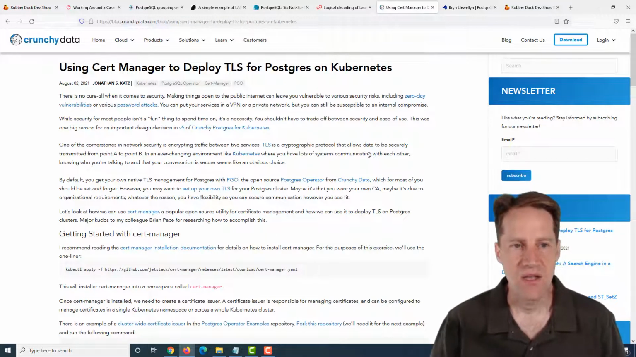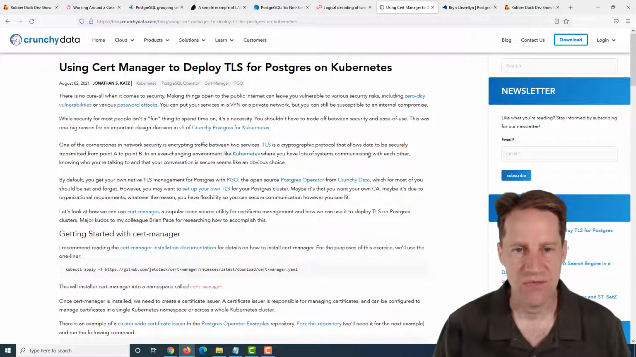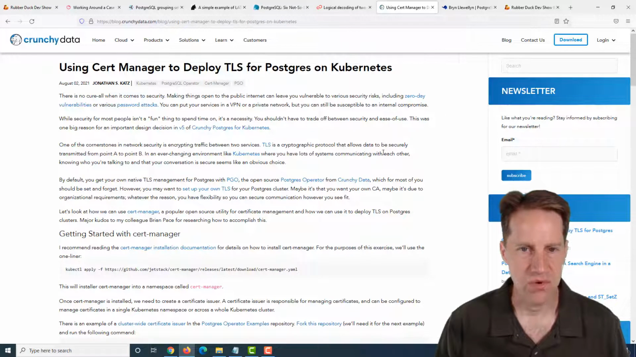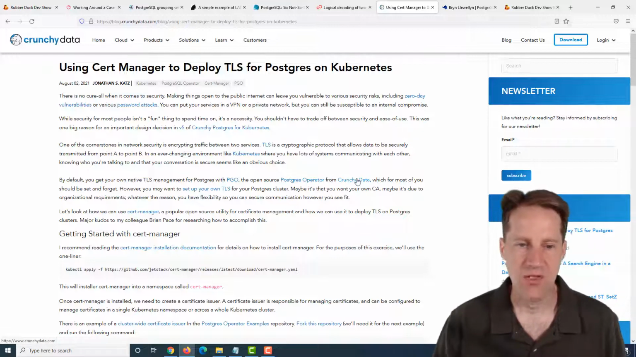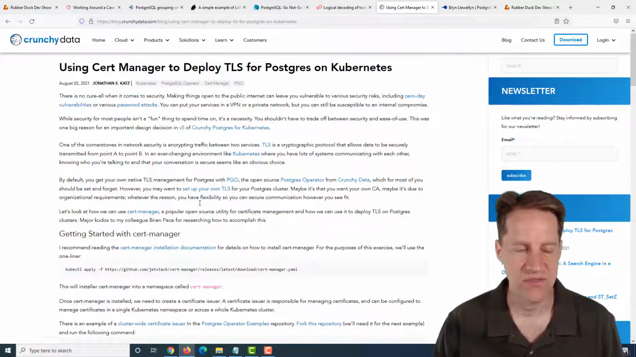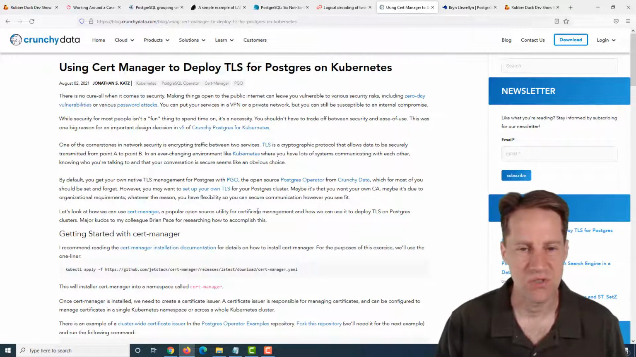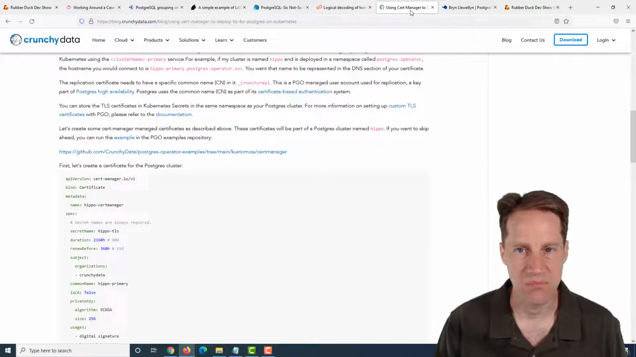The next piece of content, using Cert Manager to deploy TLS for Postgres on Kubernetes. This is from crunchydata.com. And they're talking about where you want to run Postgres in Kubernetes. In their example here, they're using the Postgres operator from Crunchy Data. And you want to use your own certificates and run your own certificate manager. And specifically, they're looking at Cert Manager, which is an open source certificate management solution, and how you can use that to generate certificates for the Postgres operator that Crunchy Data operates. So if you're interested in that, you can check out this blog post.